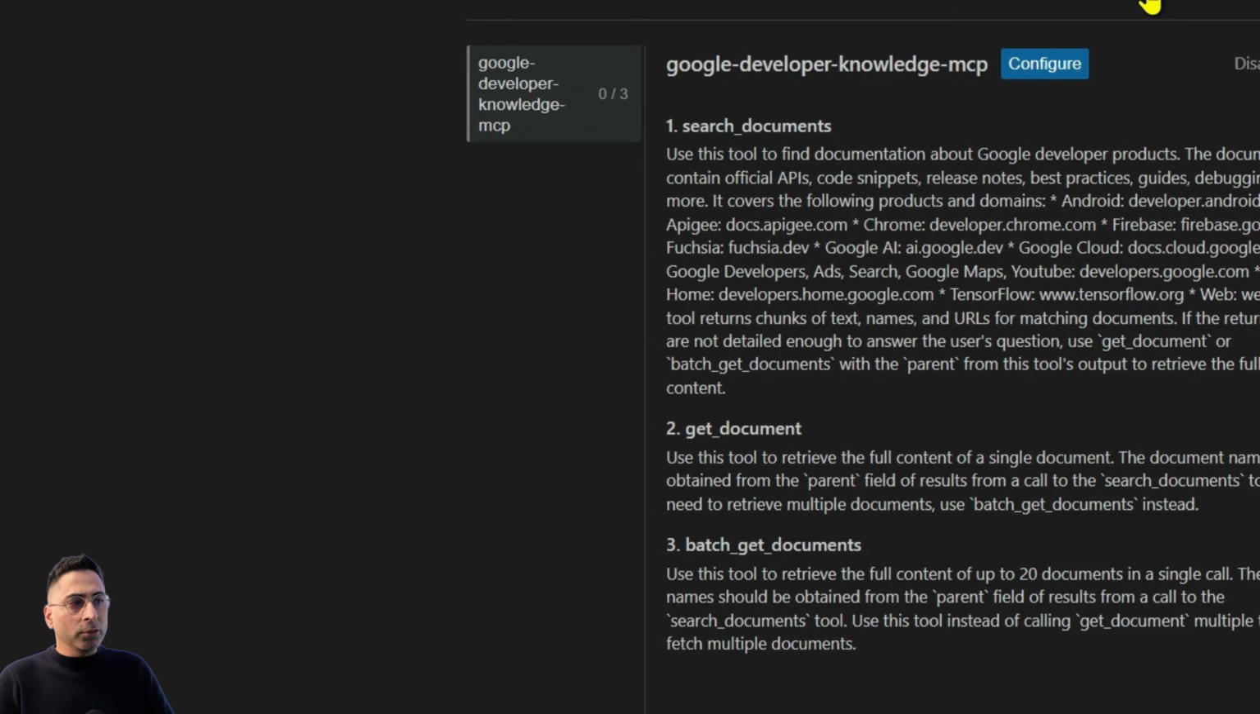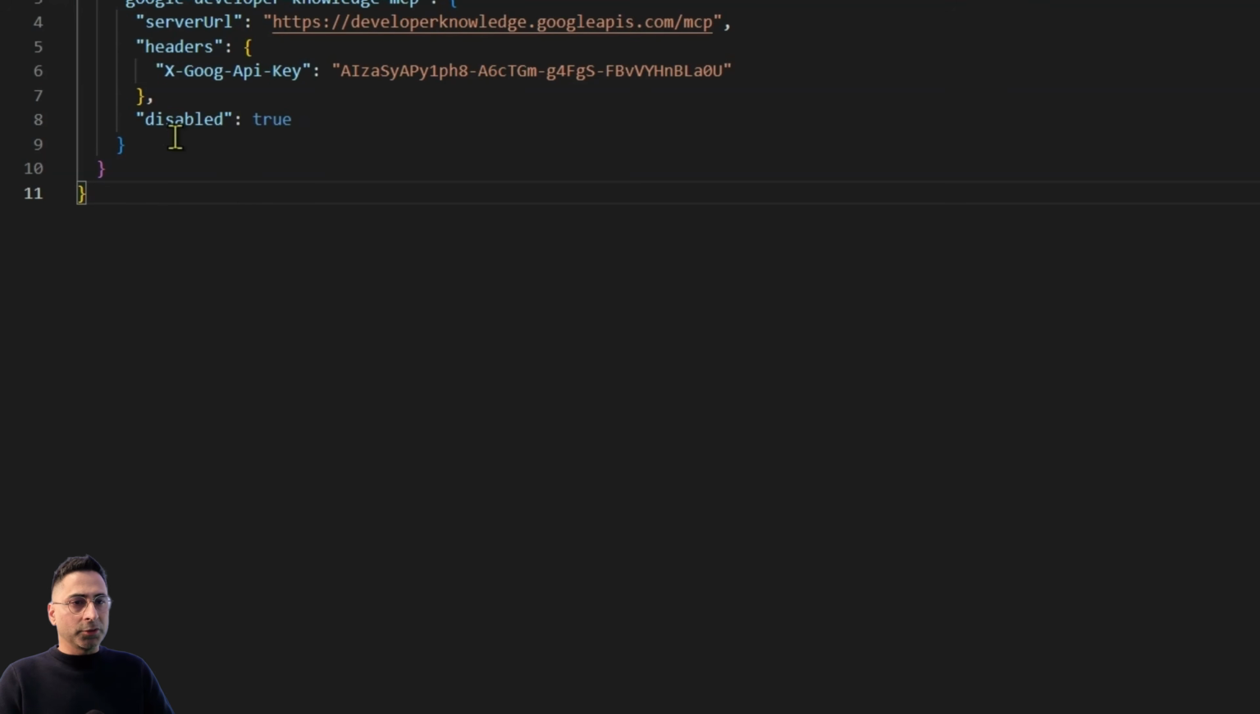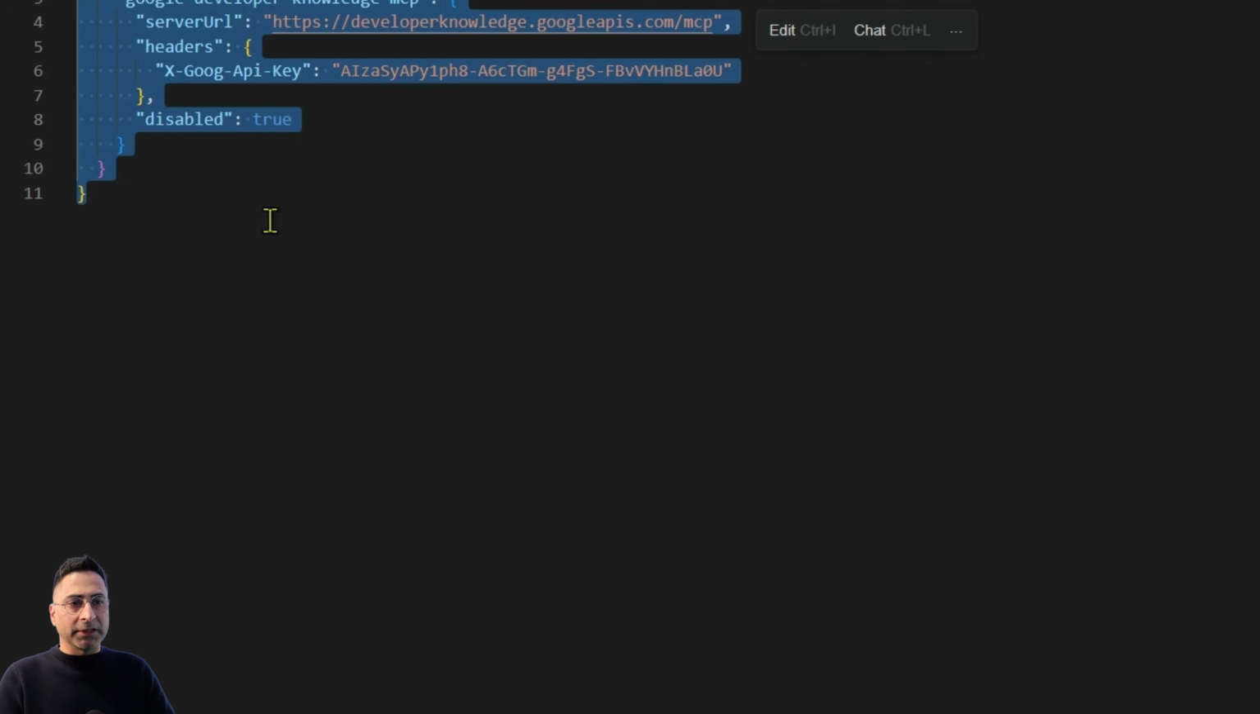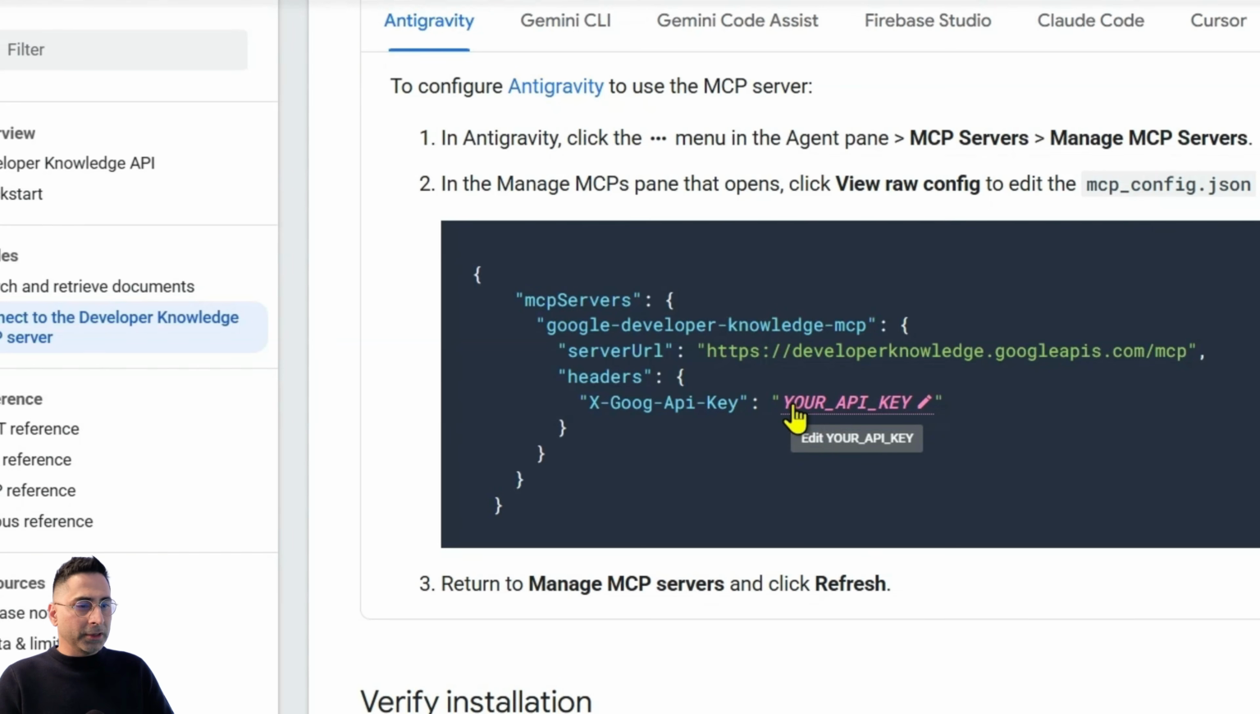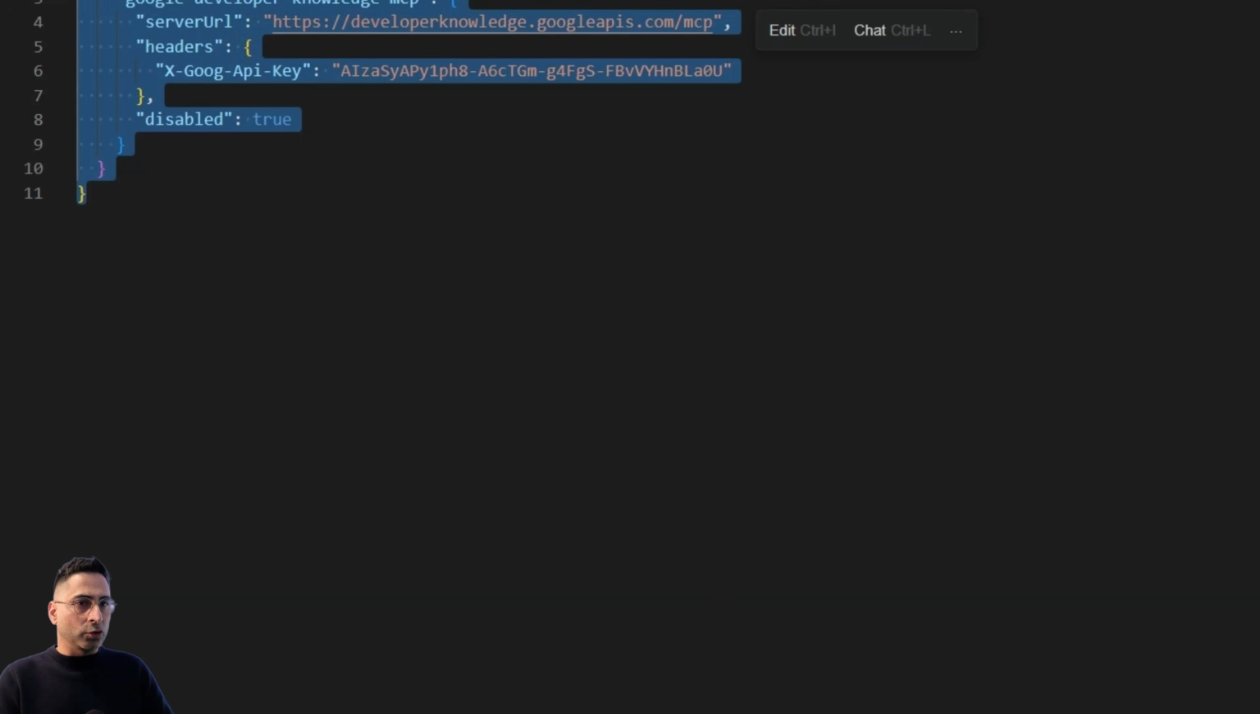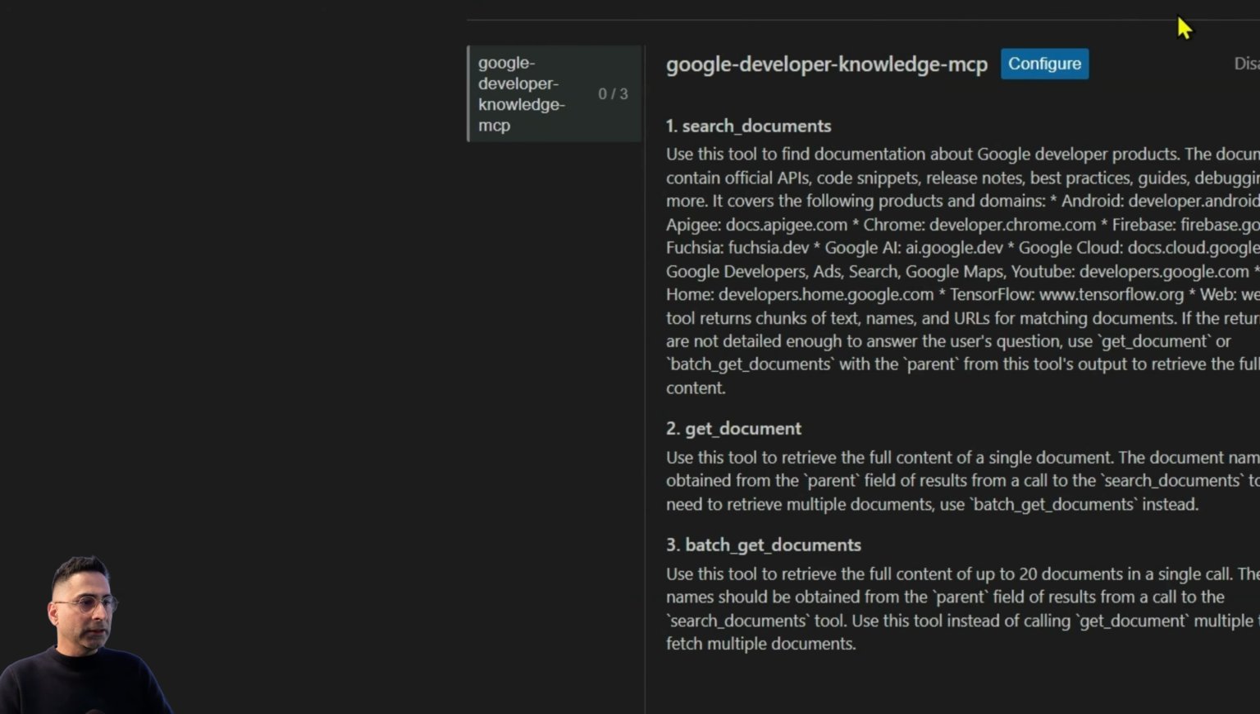So what you will do is there is a view raw config option here, and you will come here and basically copy paste what you saw over here, replacing the API key with your API key. And once you're done with that, you will go ahead and save this. And once you refresh this, you will suddenly see all of these three tools that are available as part of the MCP server. So it is as simple as that.